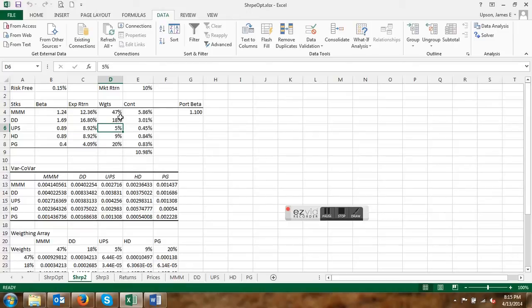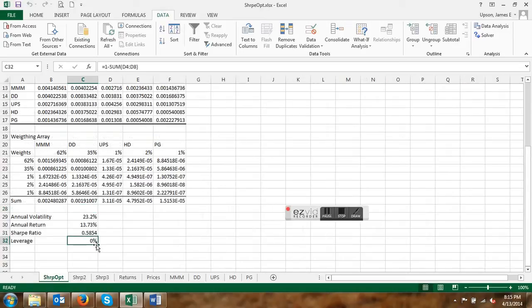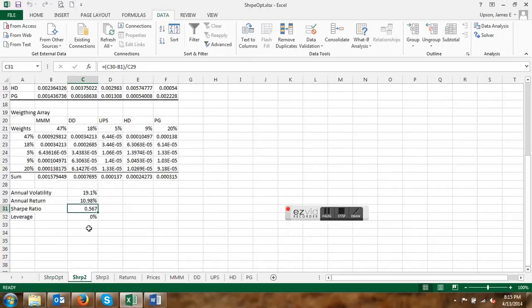If we go ahead and hit the solve button on that one again, the solution is already here, but you'll see we're much more diversified in terms of evenly balanced in the portfolio. Our volatility has gone down. Our expected return has definitely gone down, but our Sharpe ratio hasn't changed too much. We're at 5.67. We were at 5.84. So a small change in the Sharpe ratio.